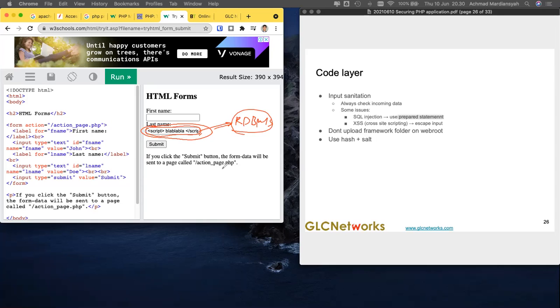For example, WordPress. Some sites have already been hacked and had a script injected into them. So when there's a website and the attacker injects a script into it, usually when a customer or user visits, they also execute the script. So it's called cross-site scripting.